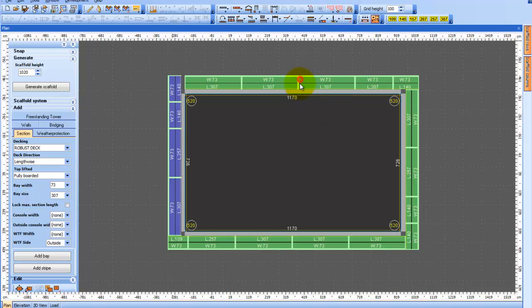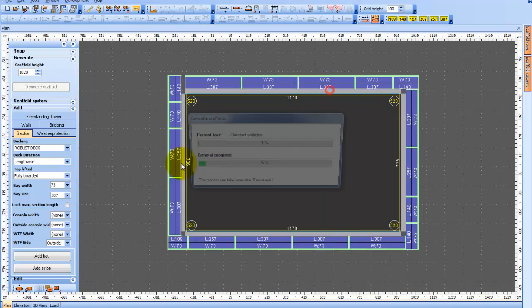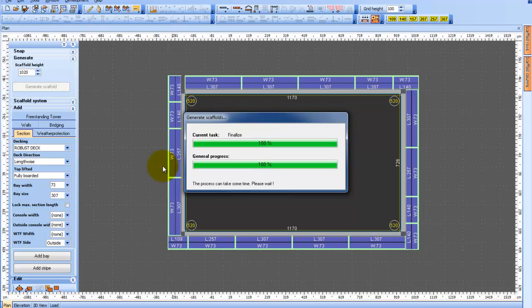I will now erect the scaffold, and you can see that our problem is solved without having to manually place any sections.